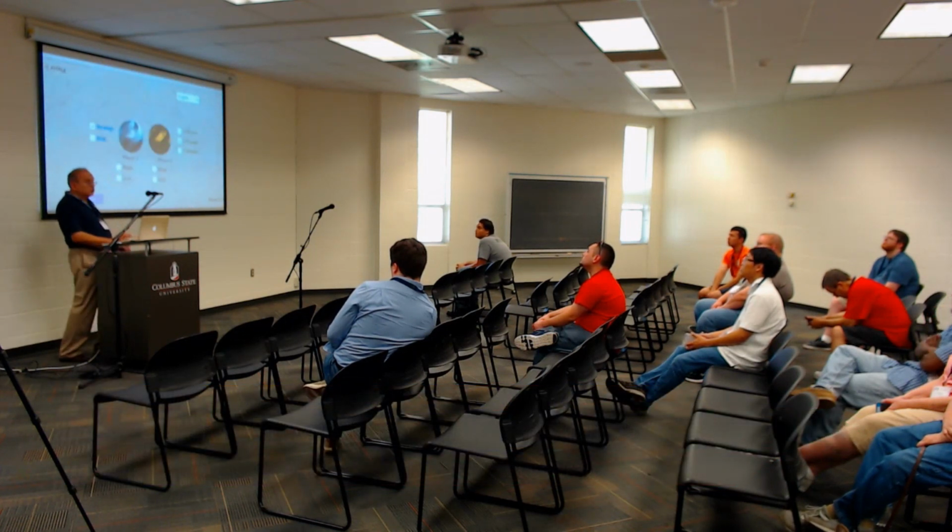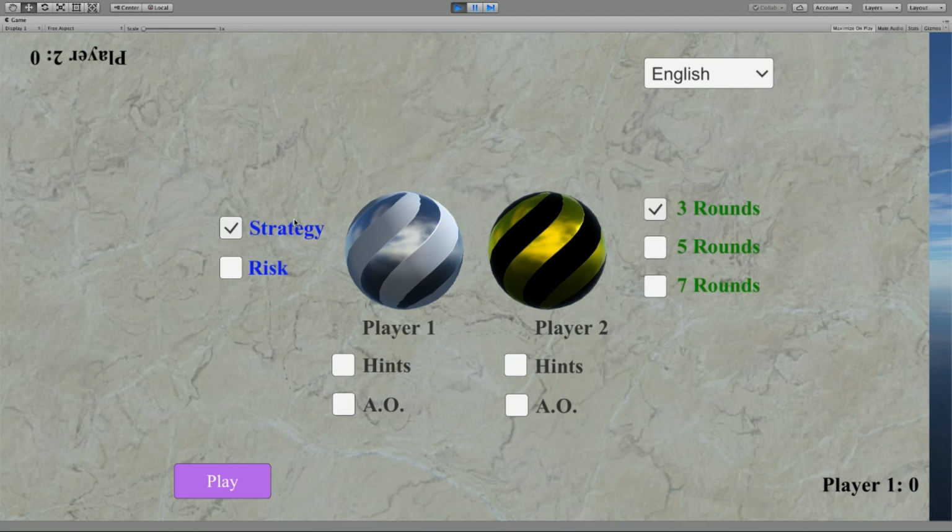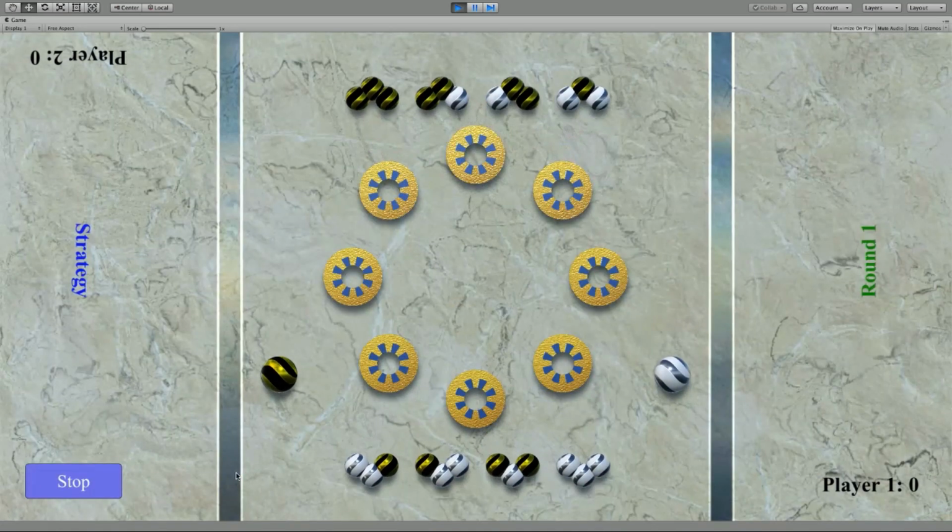Showing now. Okay, good. So that's how it looks. That's the main menu. We have 3 to 7 rounds. As I say, the strategy is one that we actually see the pieces all in front of you. It says full knowledge. Risk is one that you really don't know what you're going to get, and then you need to place it. But let me just run it here without anything.